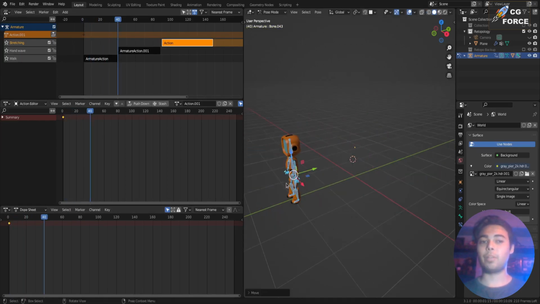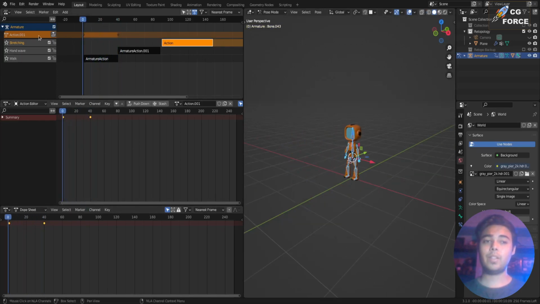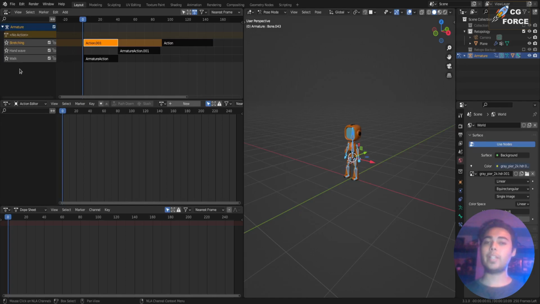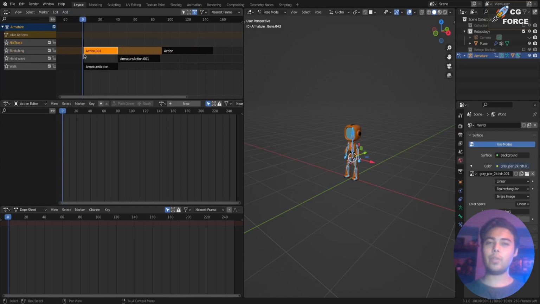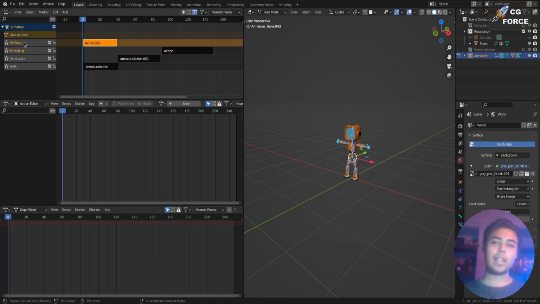Again press the push down button, but this time action gets on previously created track because there was an empty space on the track. So I need to create a new NLA track. So go to add and add new NLA track. Now drag that action to a newly created NLA track. Change the name and play the animation and see how it looks.